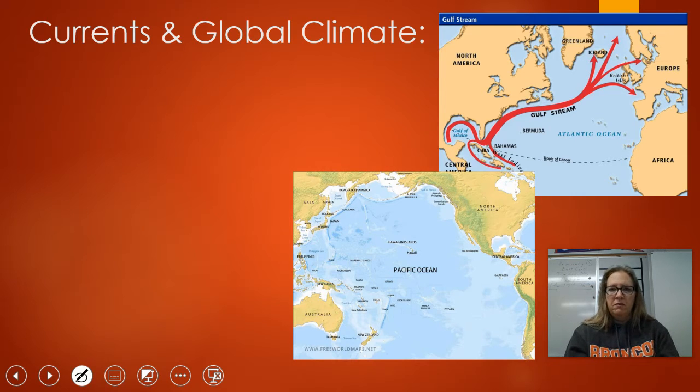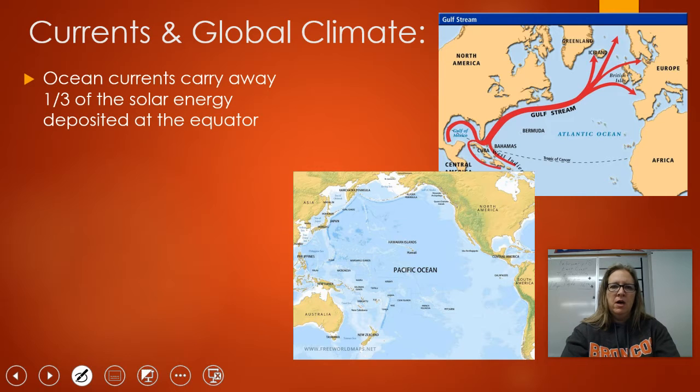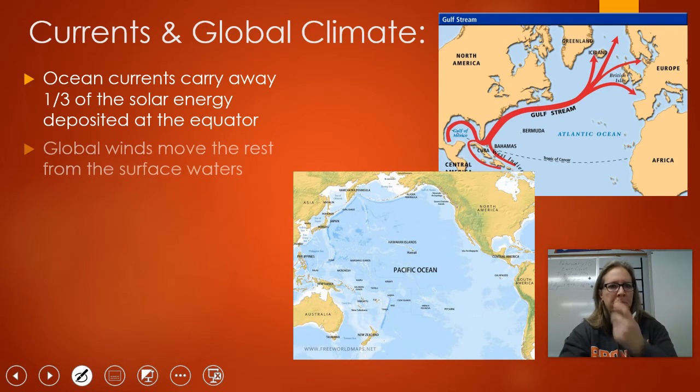Now, these currents have a big effect on the climate all over the world. The sun heats up the ocean, mostly at the equator. But then these currents carry away something like a third of that energy that's been deposited at the equator. It doesn't stay at the equator. It moves somewhere else into the globe.